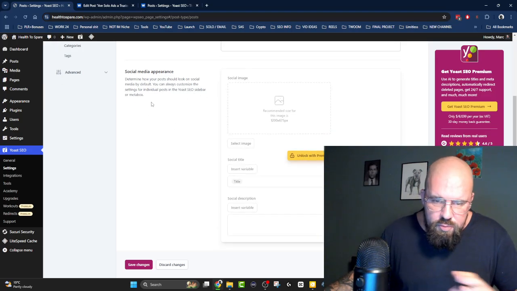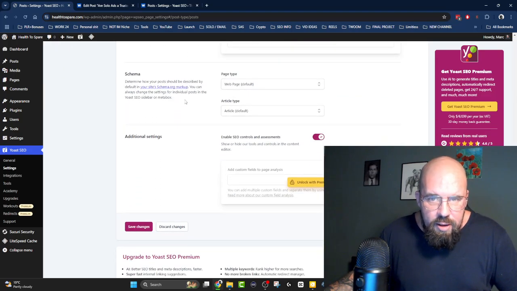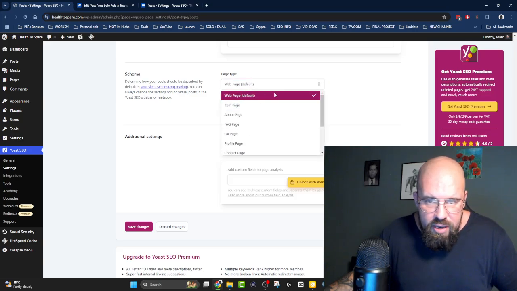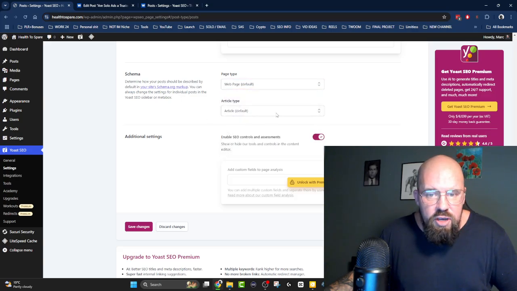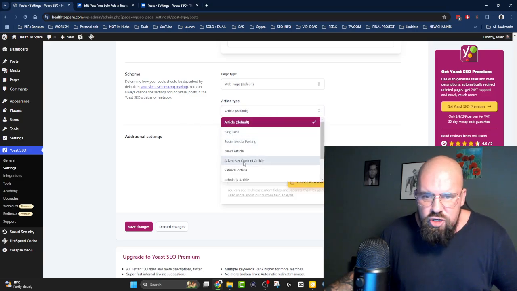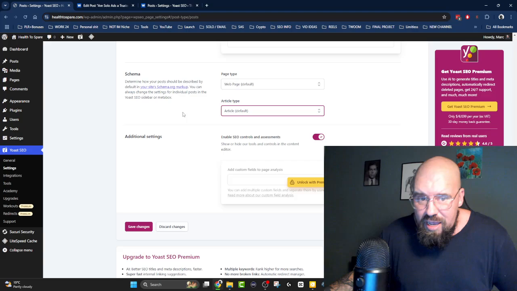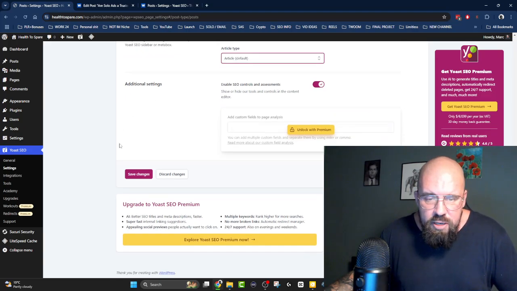Now, again, this is with premium. We're not going to do that. Page type, web page. Yes, of course, it's web page. Article, yes. You can change this, but it really makes no difference at all, in my personal opinion. And you can click Save Changes.